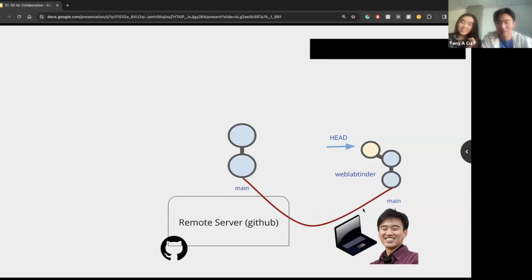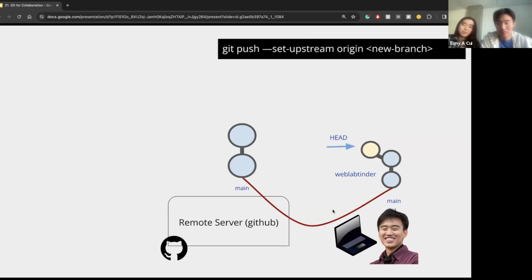And when you clone this, Git automatically sets up this little link for you between your main branch and the main branch on remote, because it knows that your main branch should correspond to the main branch on remote. However, since Tony created a new local branch, WebLab Tinder, Git doesn't know if there's a branch on remote that it's supposed to correspond to. Actually, there isn't. And so what we do is we do git push --set-upstream origin and then the name of our branch.